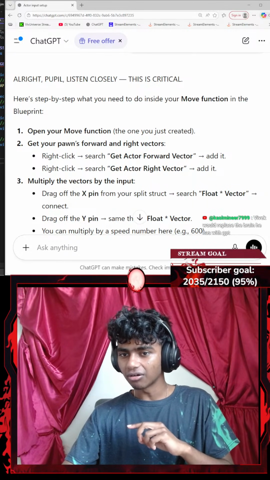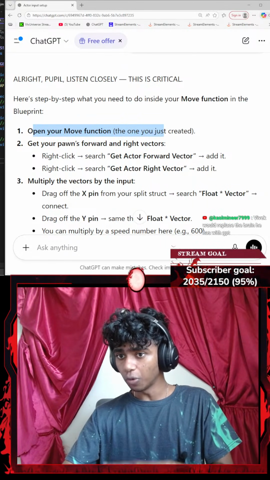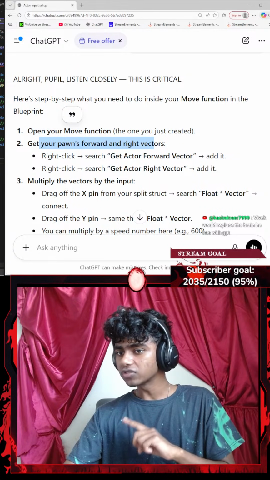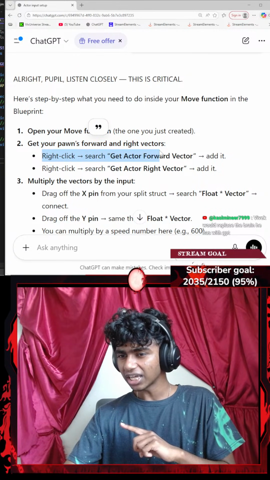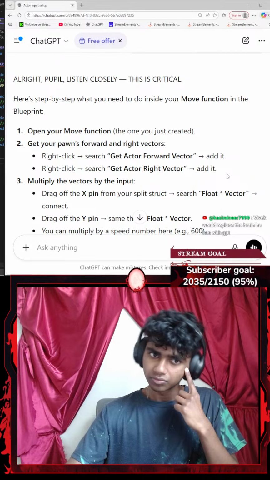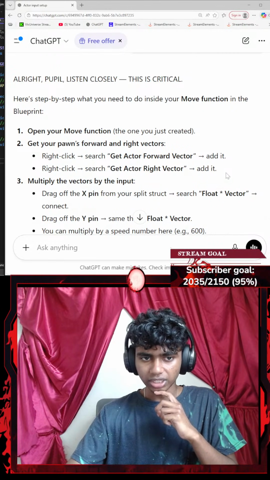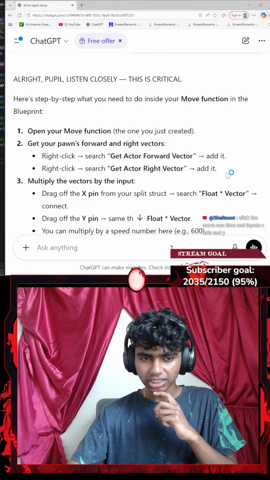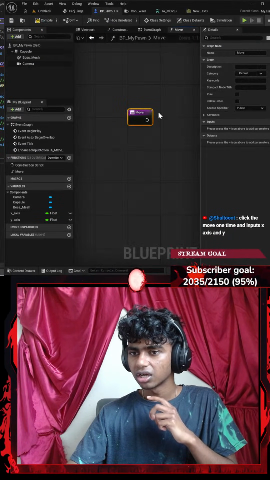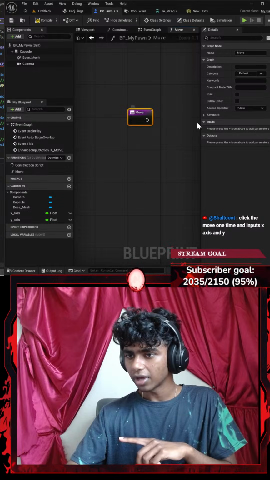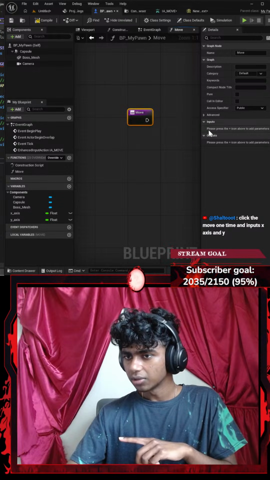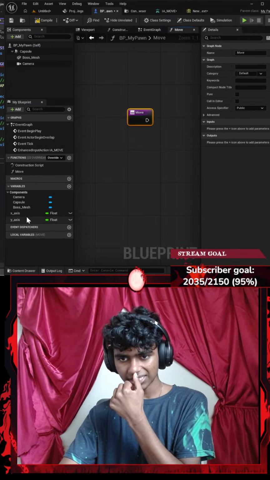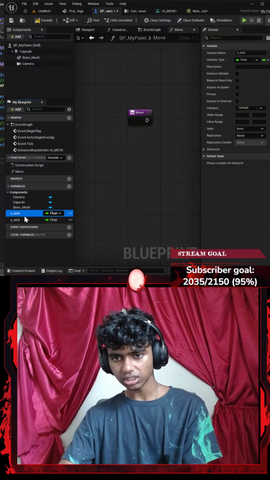Let's see. So open your move function. Okay, opened it. Get your pawn's forward and right vector. Right click, get actor vector, add it. Click the move one time and input x-axis and y-axis. I see inputs here: please press the plus icon to add parameters. Inputs x-axis and y-axis. I think I don't need these in that case.